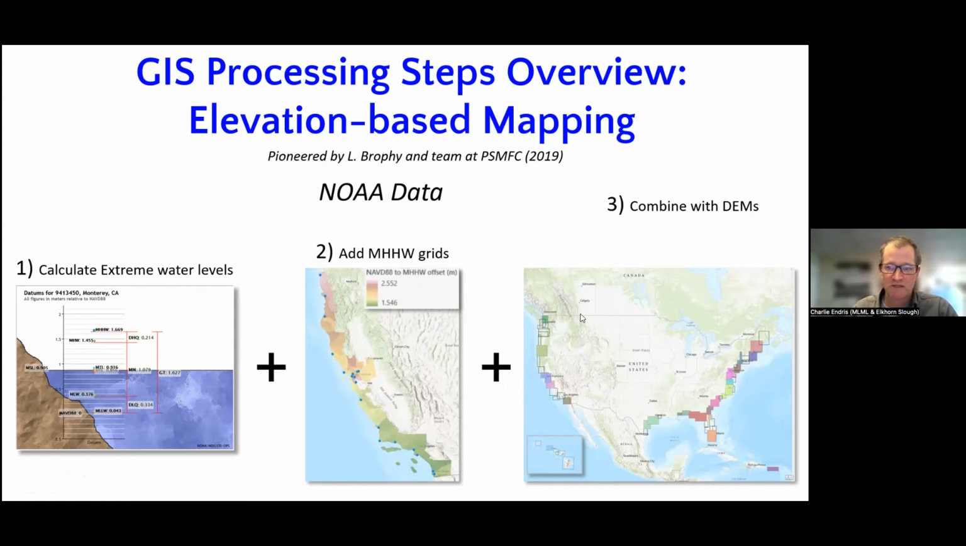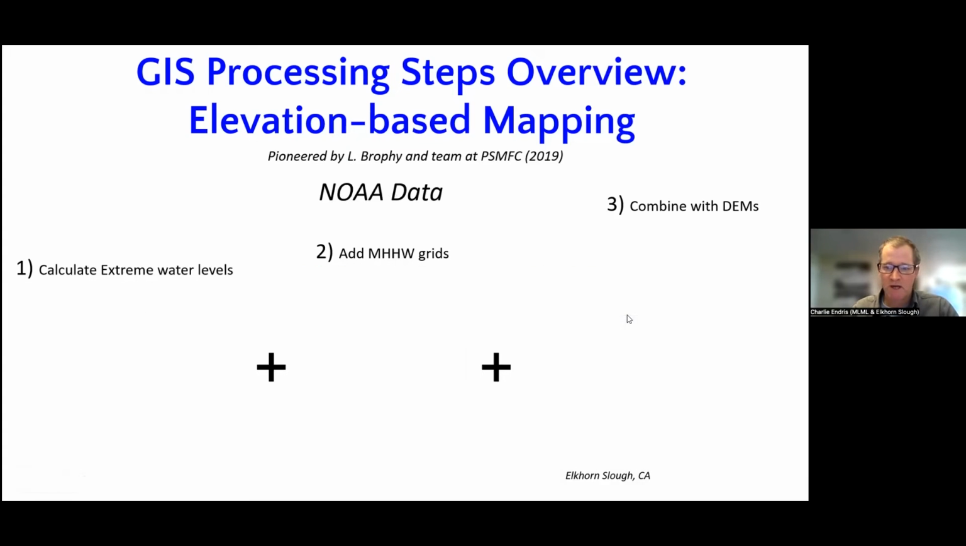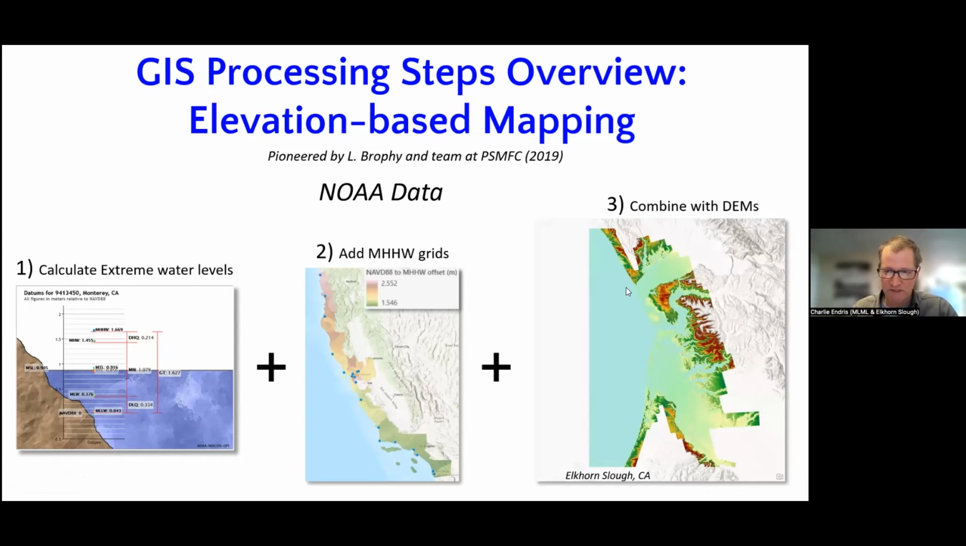And then we combine these two with the digital elevation models. These also came from NOAA, and these were for the sea level rise viewer. A lot of these data sets came out of that project itself. And just an example of what one of those DEMs looks like, if you download it from the NOAA site, it would be like this for the Elkhorn area.